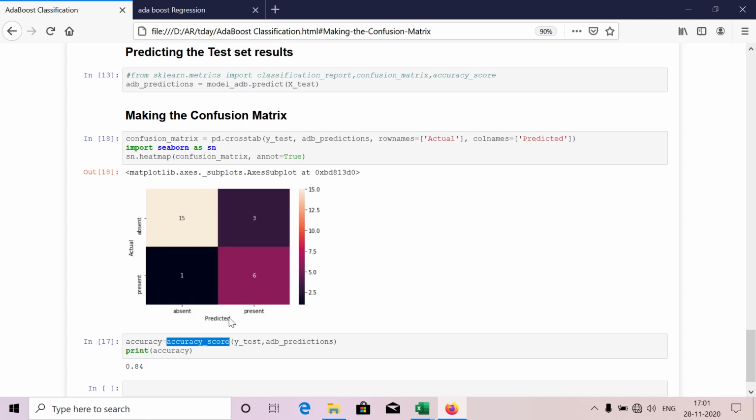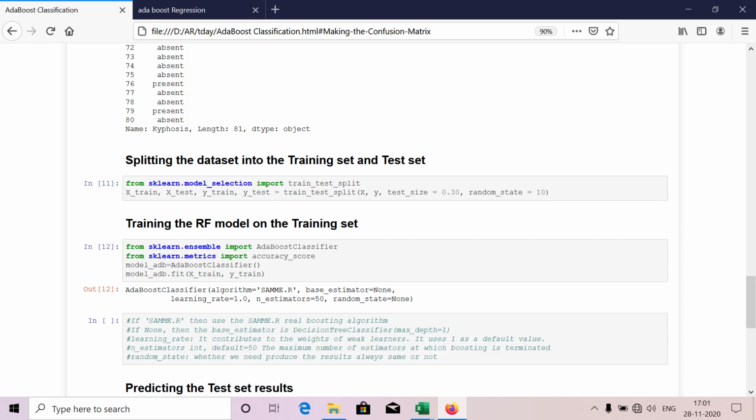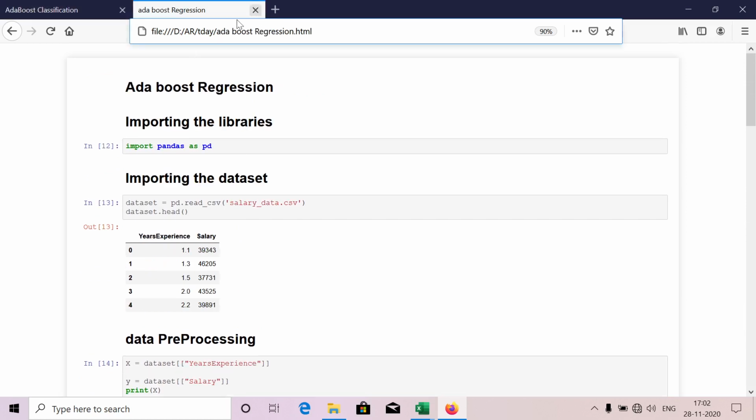Similarly we are using the accuracy score. I am passing the y test and ADB prediction, which I got from the x test. I just pass these two and I will get the accuracy as we discussed here: 21 divided by 25, 84% accuracy. Here we are mainly using the SAMME.R algorithm to calculate the weights of each and every misclassified data. Similarly, we'll discuss AdaBoost Regression in the next Jupyter Lab.